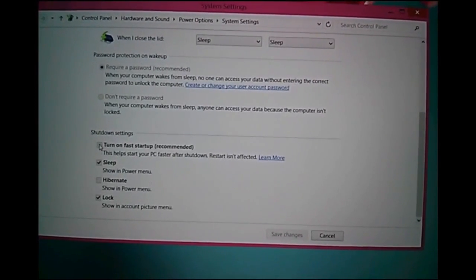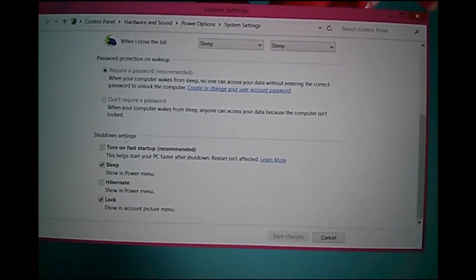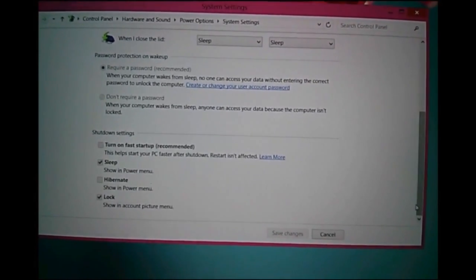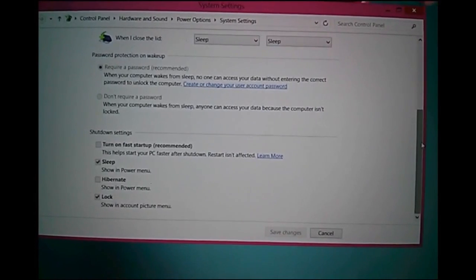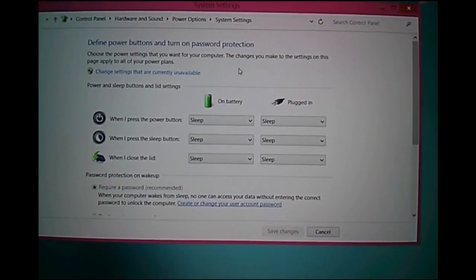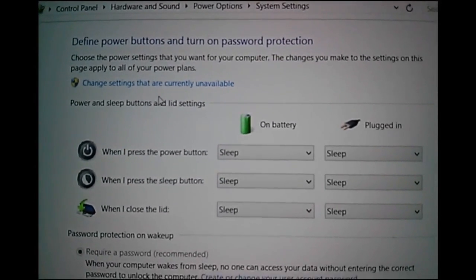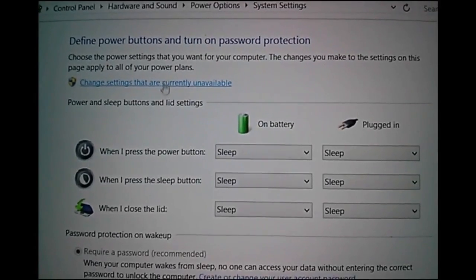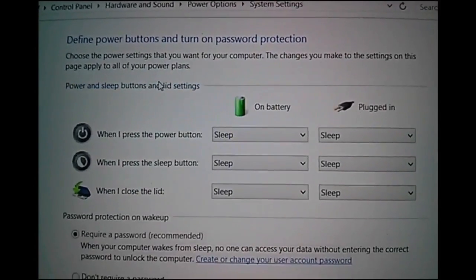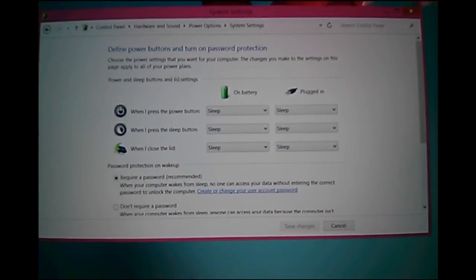Then, I already turned off fast startup. In your system, if it's turned on, you have to make it off. For that, you have to click on this, Change settings that are currently unavailable. Then only that checkbox gets activated.